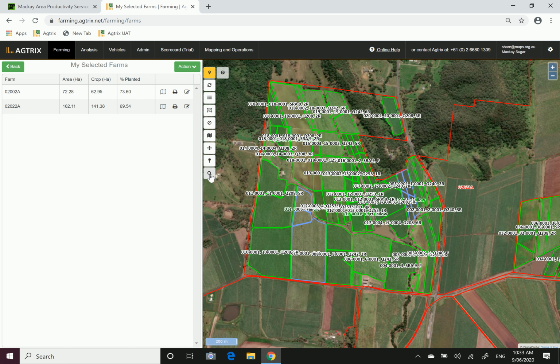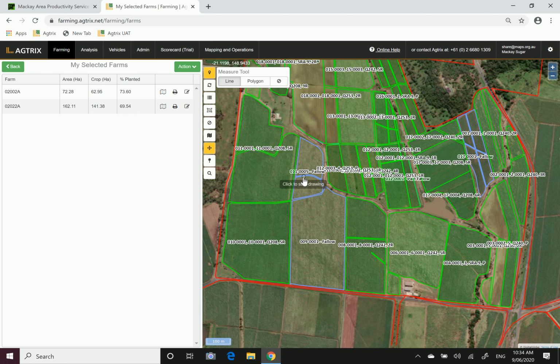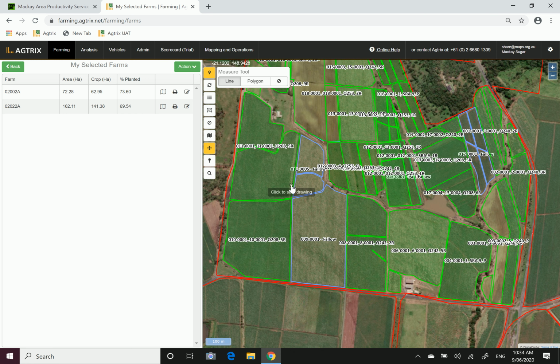Looking on the left hand side, you'll see a series of white buttons on the mapping screen. A couple of these you might use often. If you're looking at the one third from the bottom, you hover over that, it'll say Enable Map Measure Line. Click on that and you'll open up two tools. You've got Measure Line and Measure Polygon. If we click on Measure Line, you'll see under the mouse it now says click to start drawing. If you left click once and drag that across, you can measure the paddock.